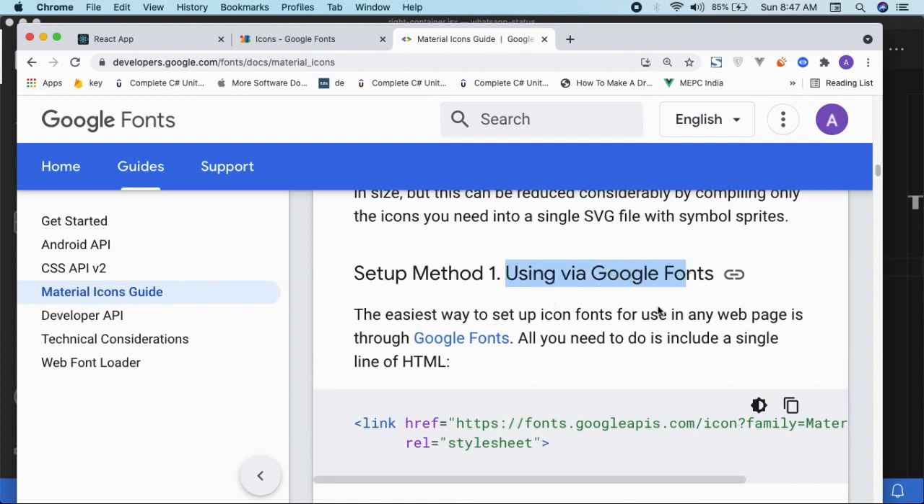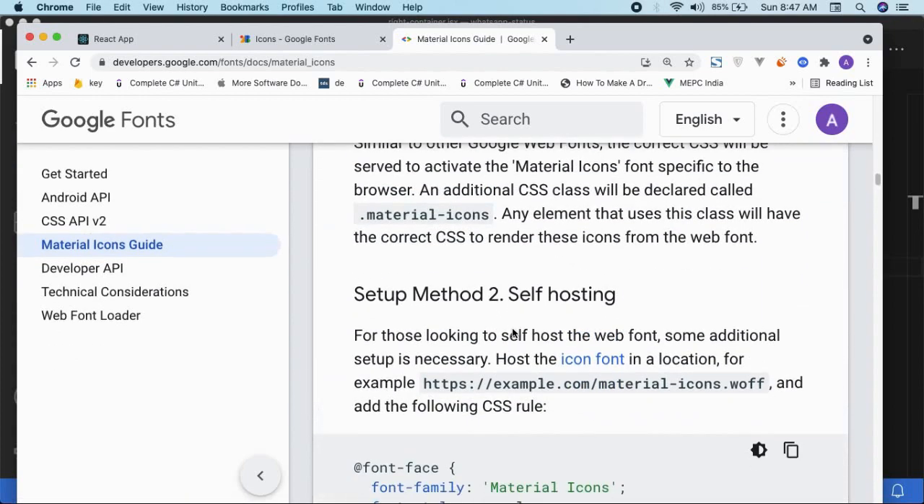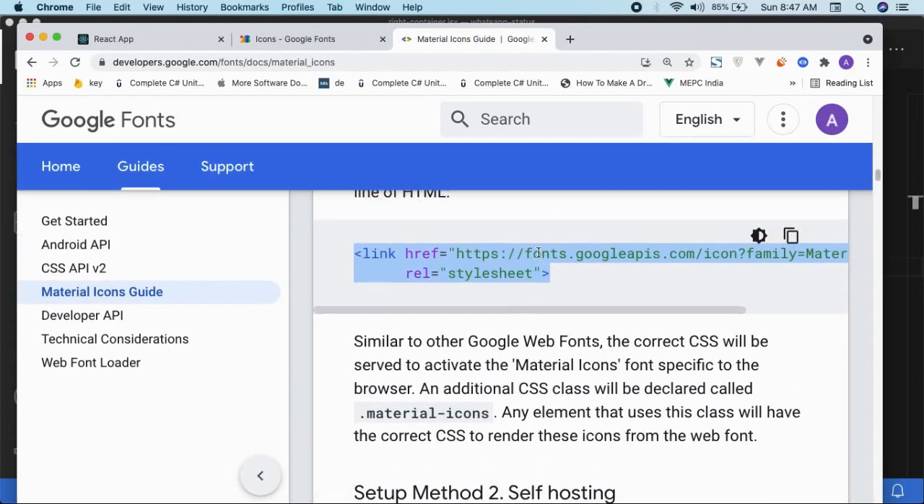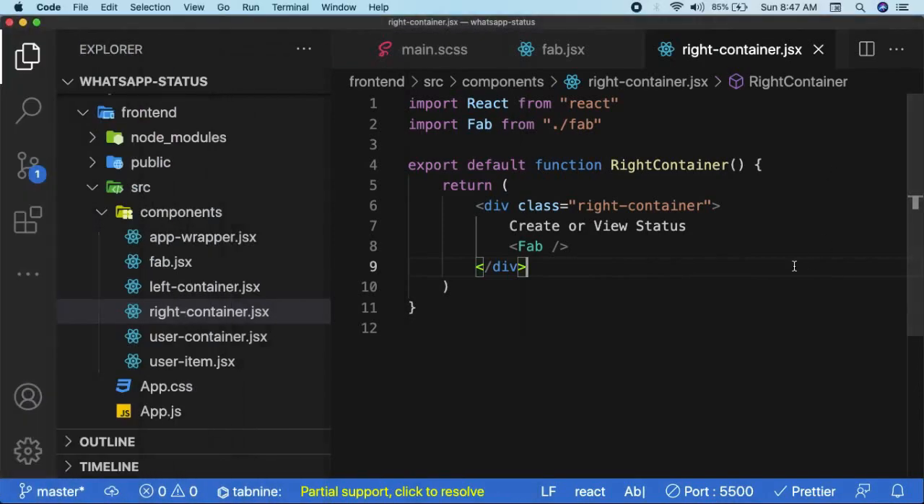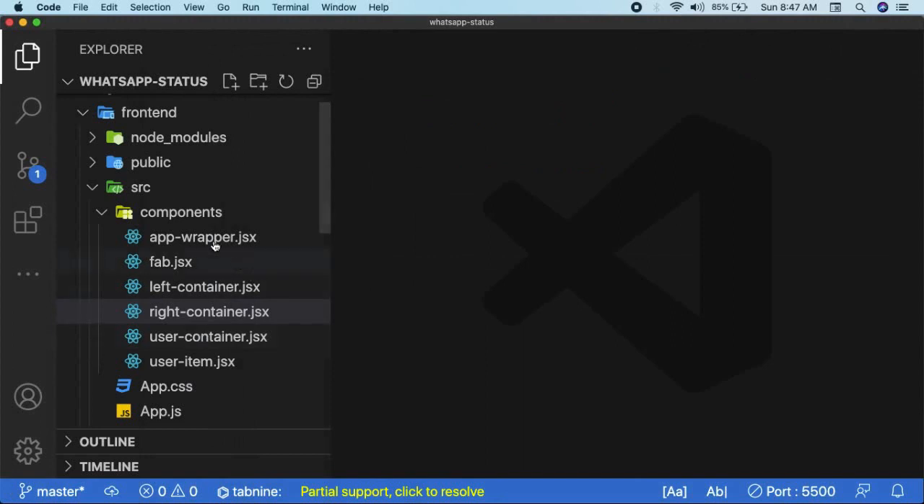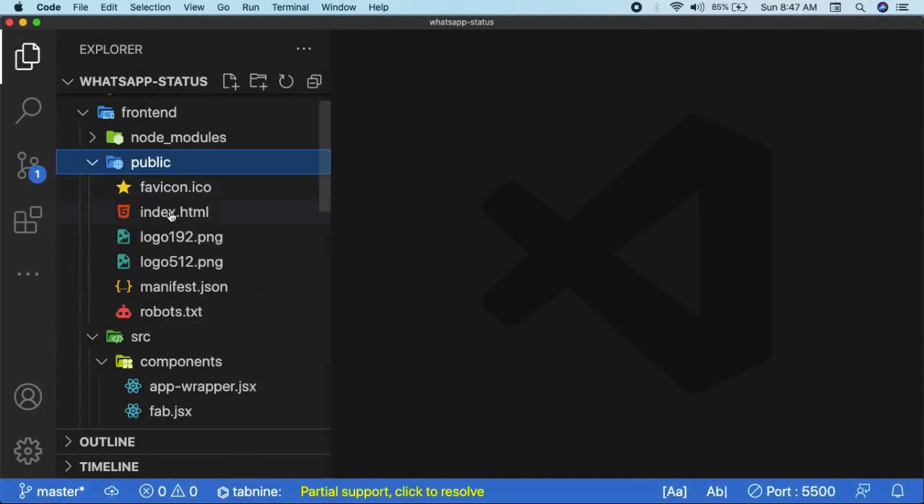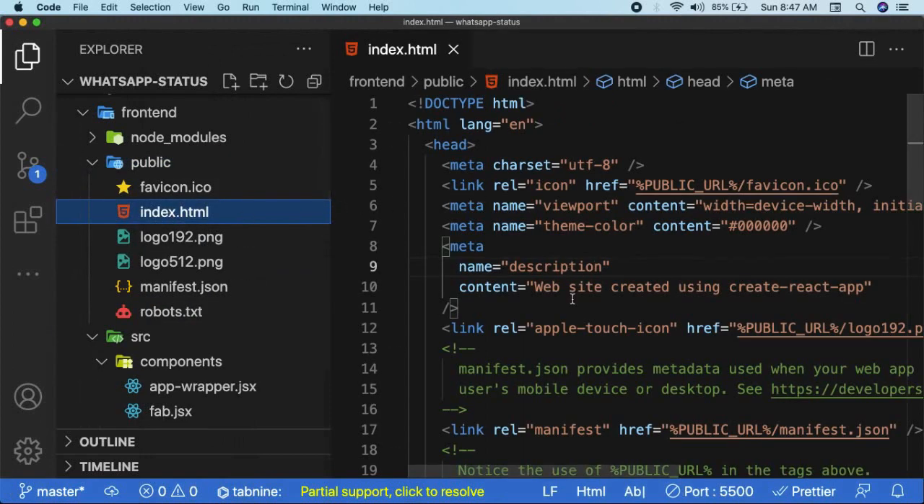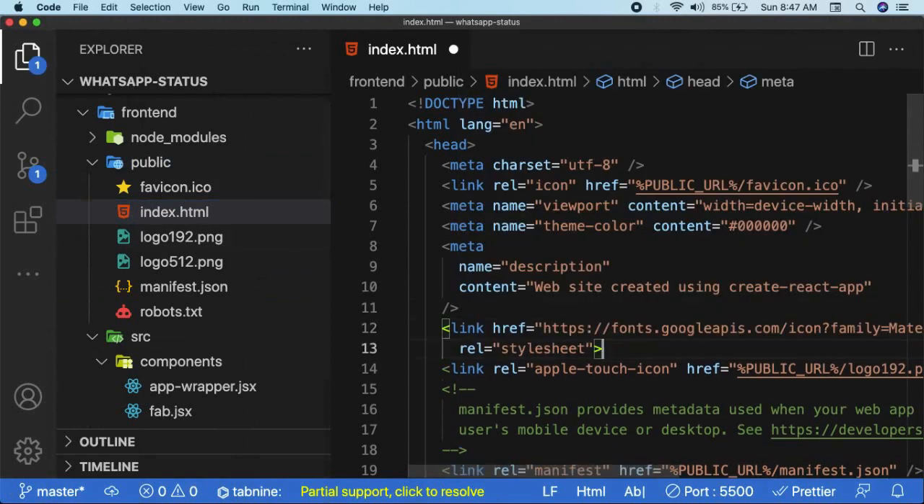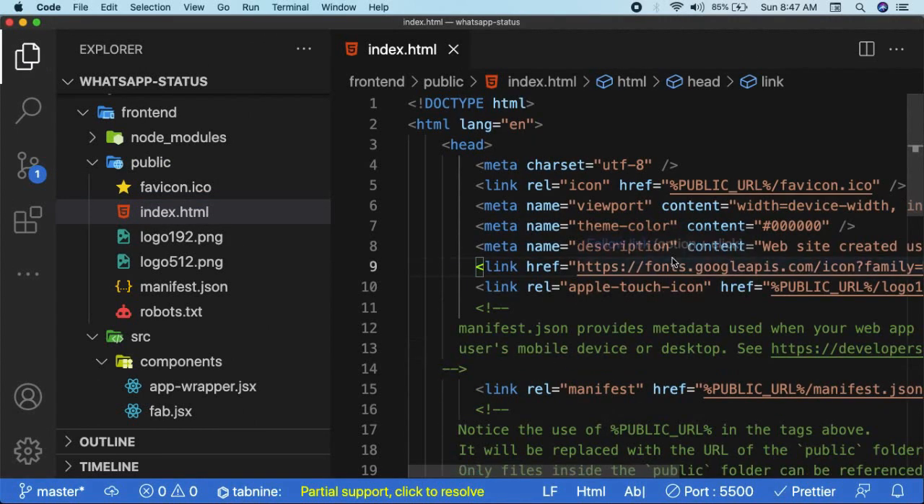So the first step is using this CDN link right here. There are also steps by installing using NPM, alright, but this is the most simple one. So copy this script and simply go to index.html of your public file. So go to public folder in your front end, and then here in index.html just paste this Google Material Icons.